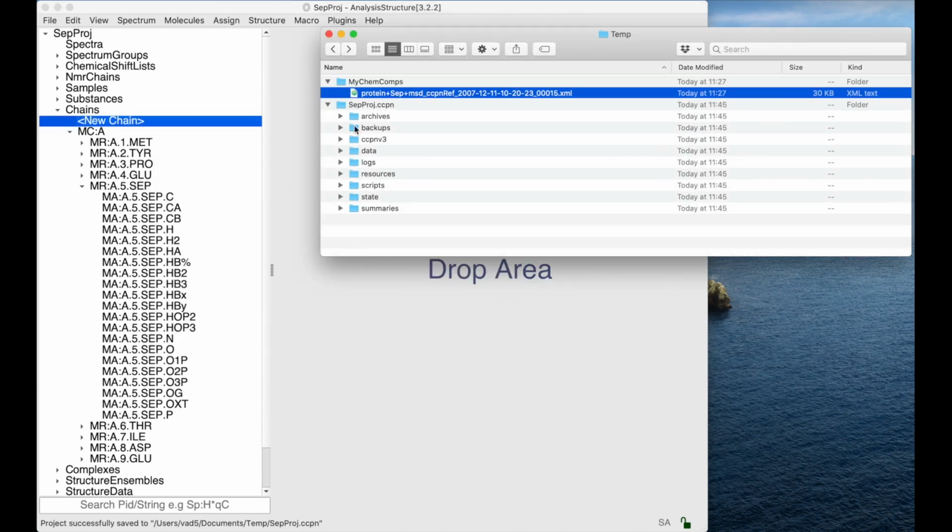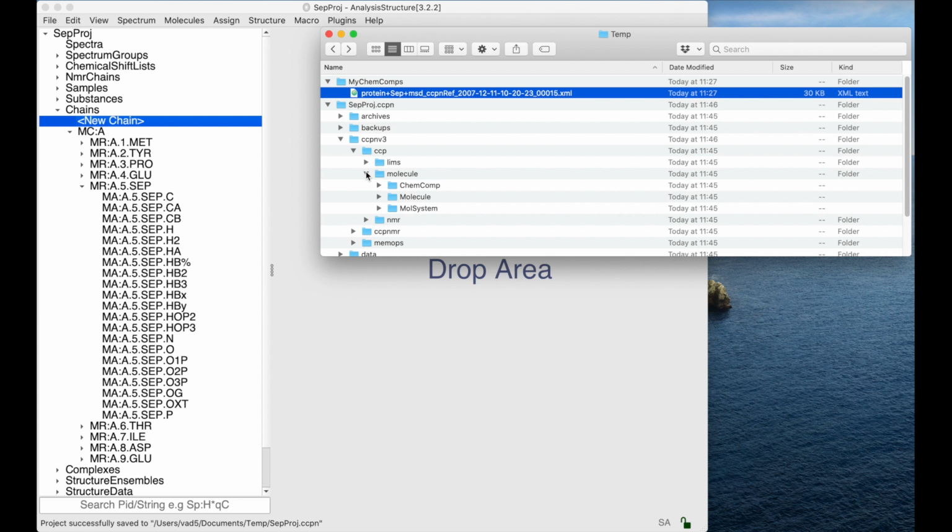then you can see that here in this CcpNv3 folder, under CCP and molecule, I've now got this new folder called ChempComp, and there is a copy of my phosphoserine ChempComp file, and so that is now always accessible within that project. If I wanted to use it in a different project, I'd have to import it again to start with. So obviously if you've got several non-canonical amino acids in your peptide, simply add all of those in, enter them into the sequence, and off you go.